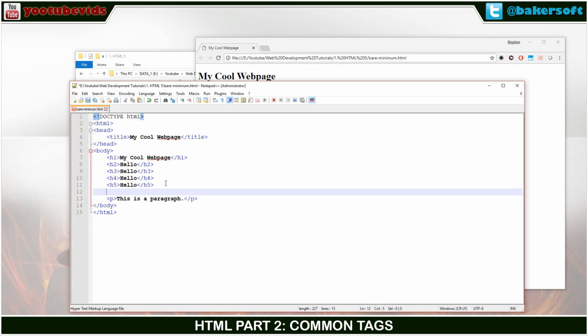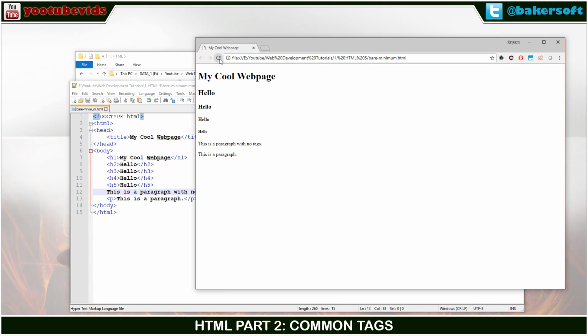So let's say I just put some plain text in here. This is not going to be in any tag. As far as HTML is concerned, it's between the body tags. There's no other tags that this text will fall in between. So I'm going to just take the same text here. This is a paragraph with no tags. Okay, I'm going to save that. I'm going to refresh this page. And so now we have, this is a paragraph with no tags, and then this is a paragraph.